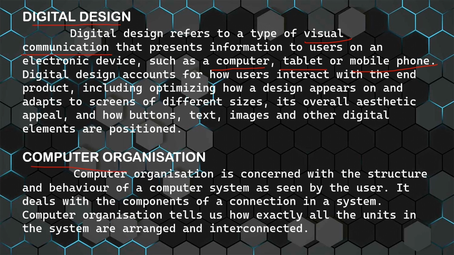And what is computer organization? Computer organization will tell the structure and behavior of a computer system as seen by the user. It deals with the components of a system, how the components are arranged and interconnected in the system. Okay, so this is all about digital design and computer organization.